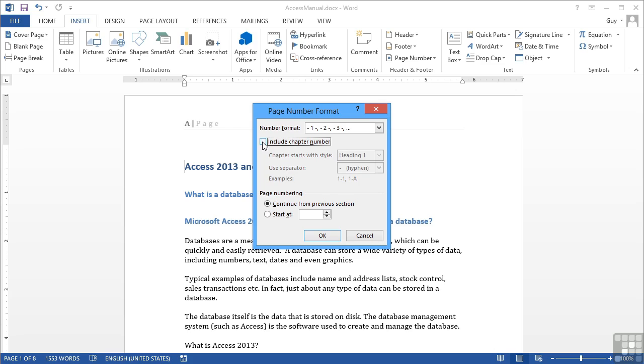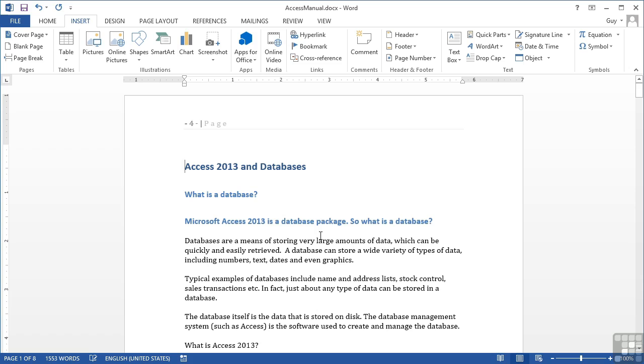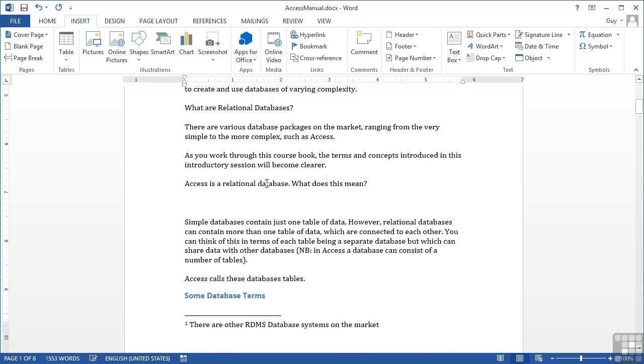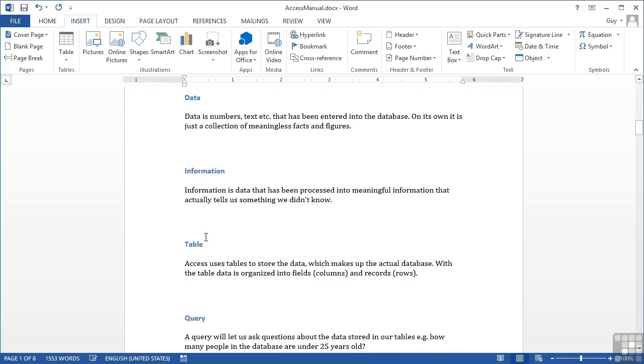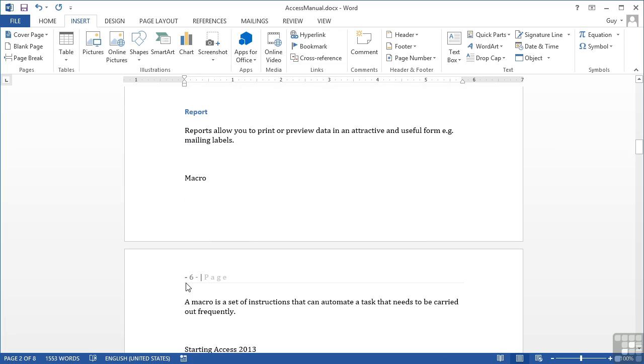Now we can't at the moment choose include chapter number in. This is a combination of multi-lists and styles, which is for much further down the line. But what we can control is where the numbering starts from. If this particular document is a continuation of another document, then I don't need to start from page 1. I could start from 4. So if I then say OK, it starts my document from 4. So even though I'm on page 1 of this particular document, it starts the numbering at page 4. And you'll see that if I look at the second page, that's now page 5, and subsequently page 6. So it continues the numbering from the point you start from.